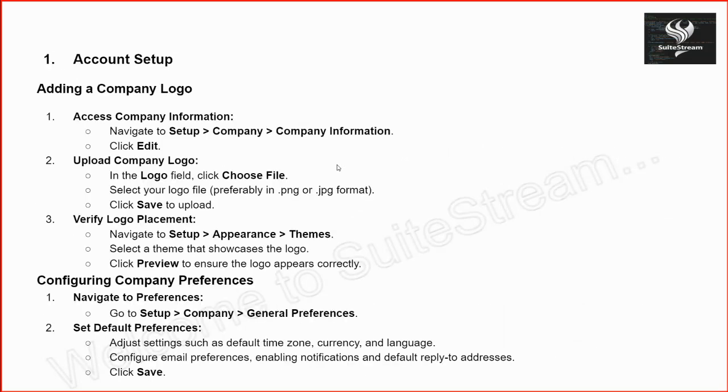Today we'll discuss account setup, the NetSuite dashboard, rearranging the dashboard, customizing the dashboard, and some shortcut tips for navigation. So, account setup: how to add the company logo, access the company information profile, upload the company logo, verify logo placement, configure company preferences, and set default preferences.